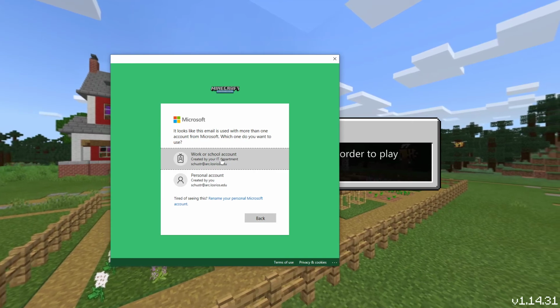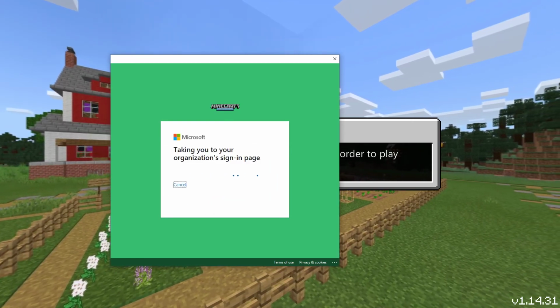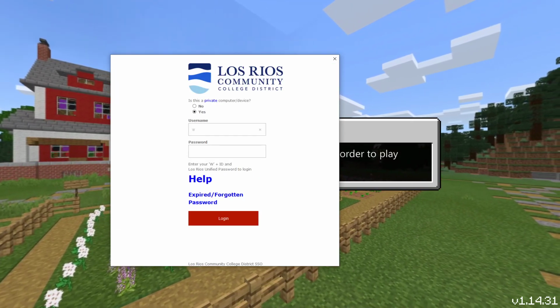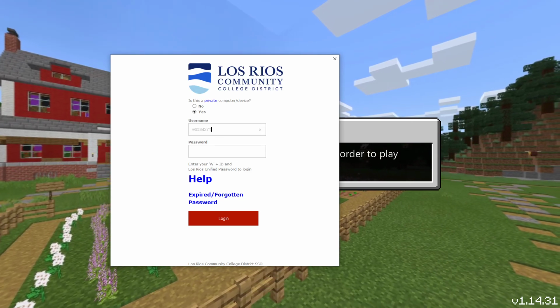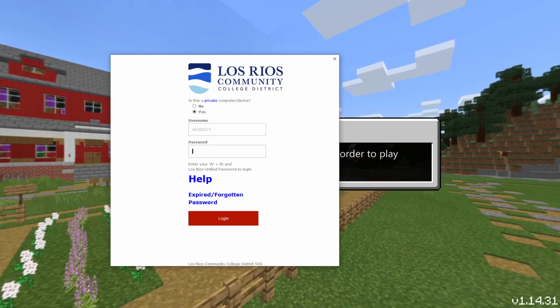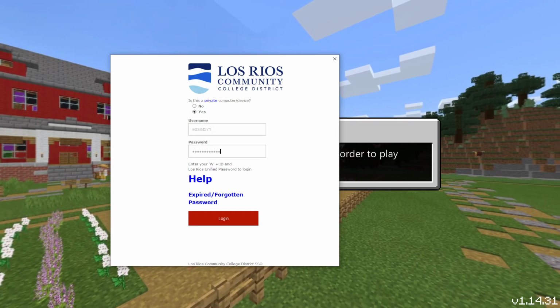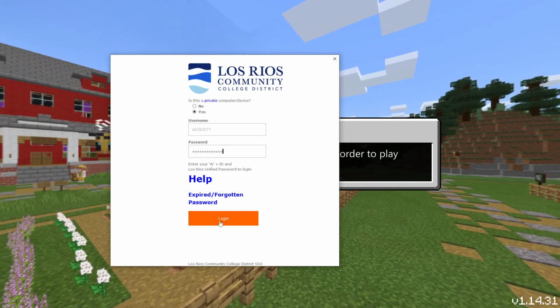And you'll use your school account. And that's your W number with a password.